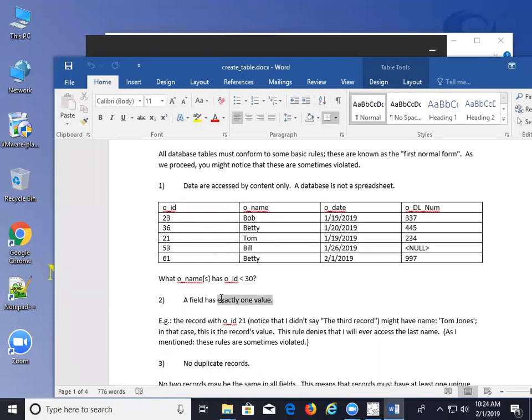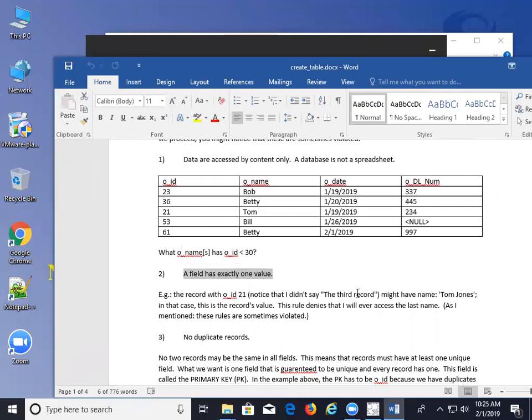A field has exactly one value, one and only one value. The record with OID 21, notice I didn't say the third record, might have the name Tom Jones. For example, I have the first name and last name in the same field. And I can do that. Does it have two values now, first name and last name? No, it has one value. What this rule denies is that I will ever go in and try to take just the last name or just the first name.